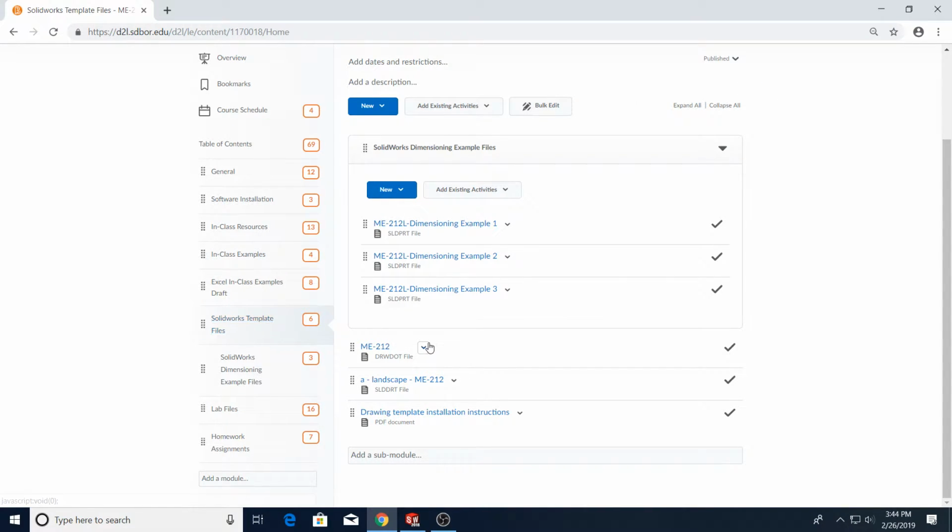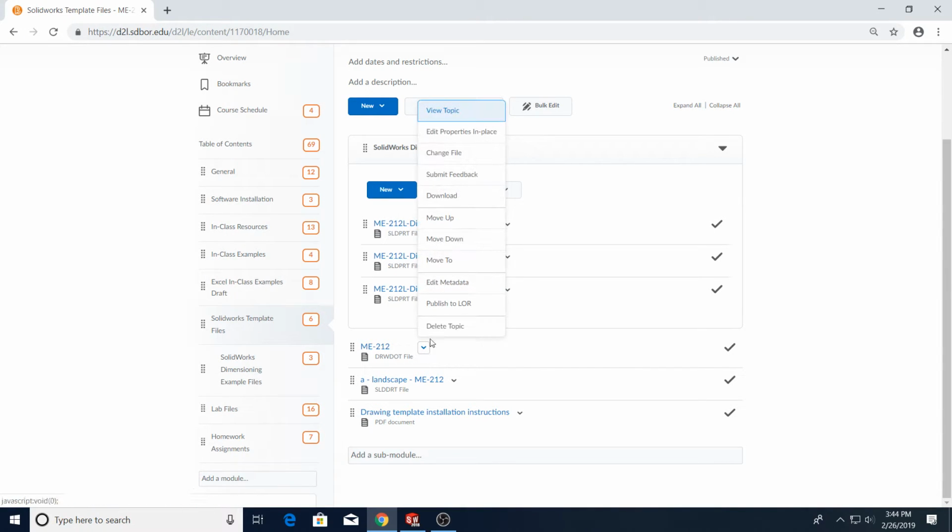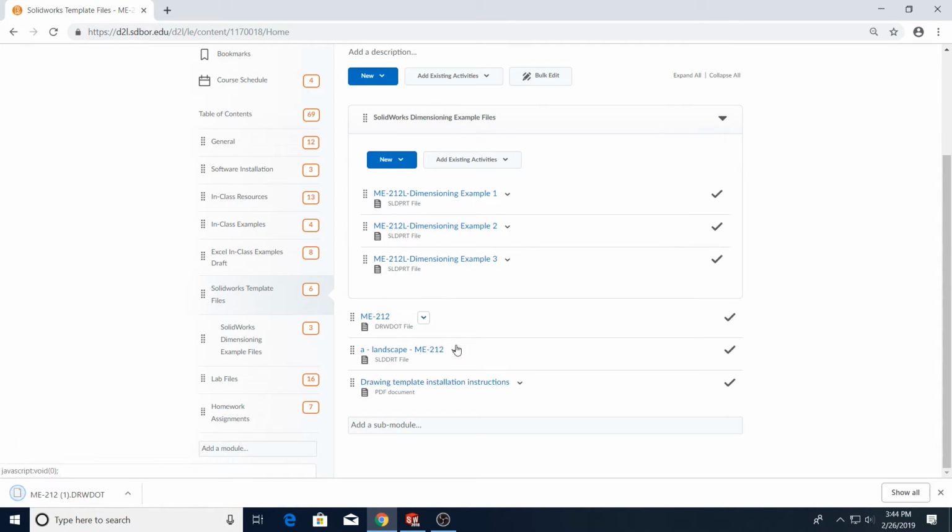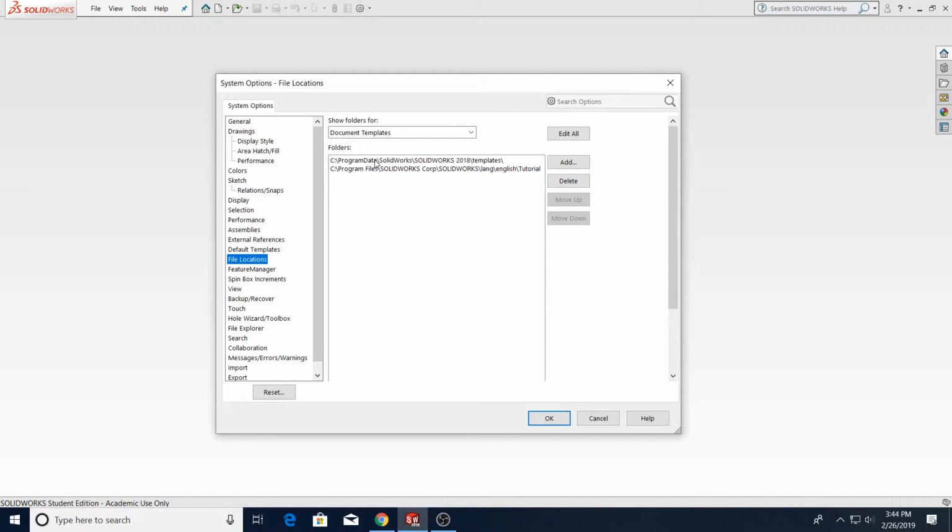Anyway, so now I download these 2 files. I try to convince my potato to download them, and I have the 2 files. They are now currently located in my downloads folder. Now I need to navigate to this folder location. So I want to go to C, Program Data, SolidWorks, SolidWorks 2018, Templates.